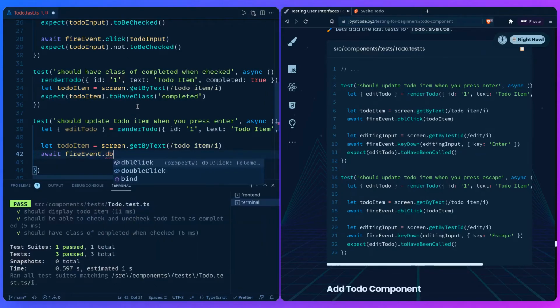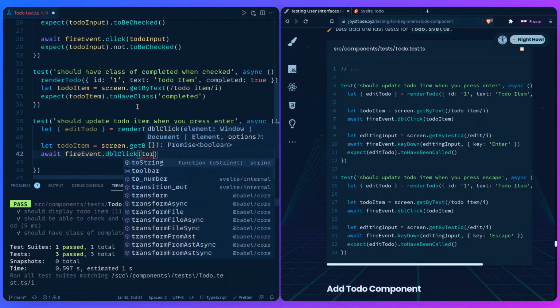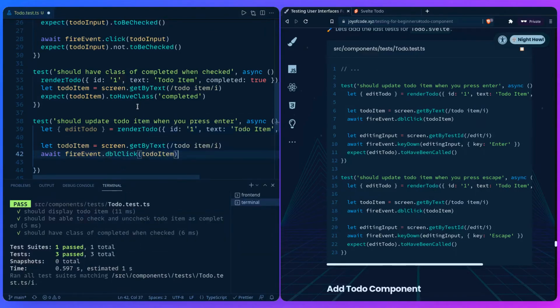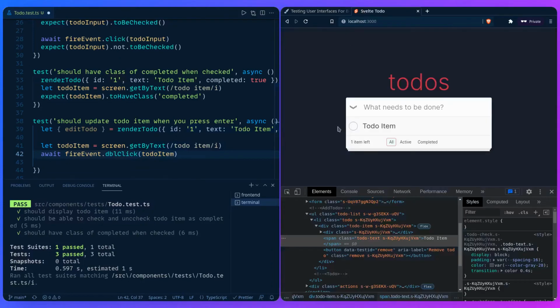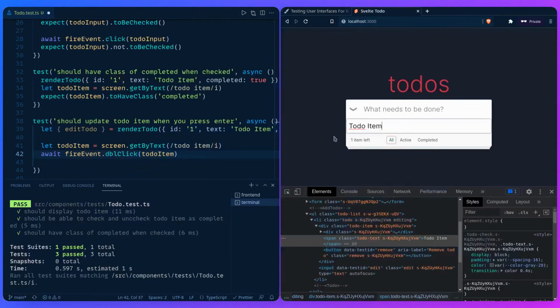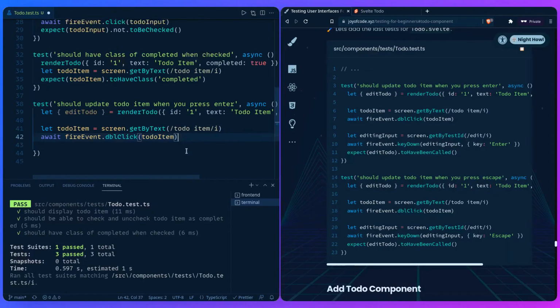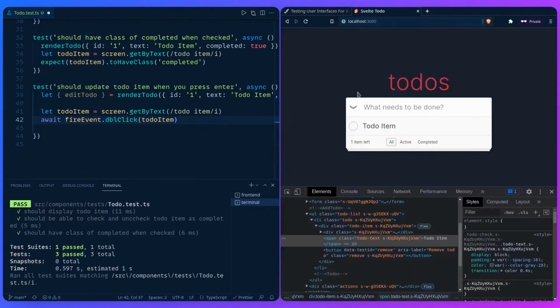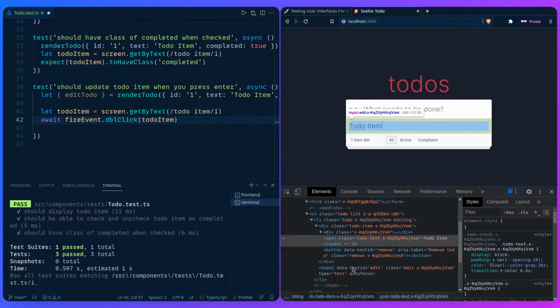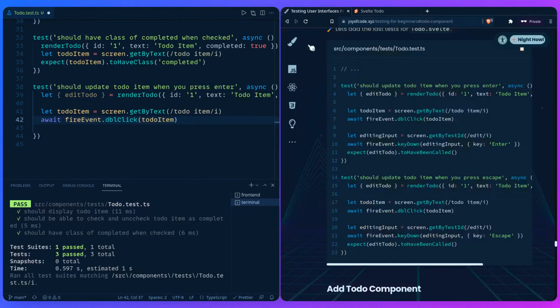Say await fireEvent. Oh, double click, my bad. Double click to-do item, because that's how we get into the editing state. So we're literally selecting the to-do item and then getting into the editing state. So we can get the editing input, and that's the input right here that appears when you're editing the item. Yeah, so let's get that.